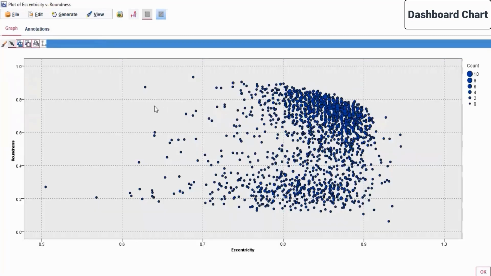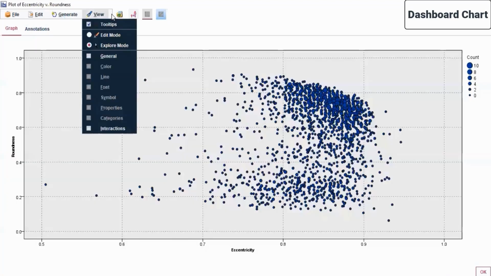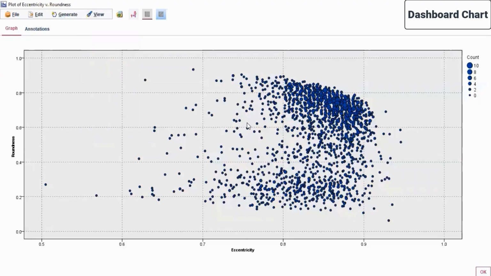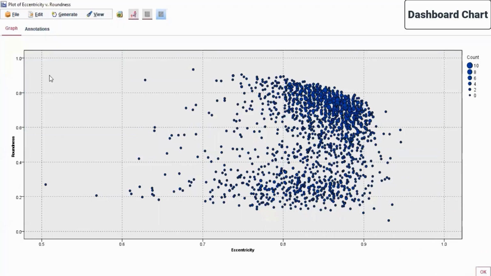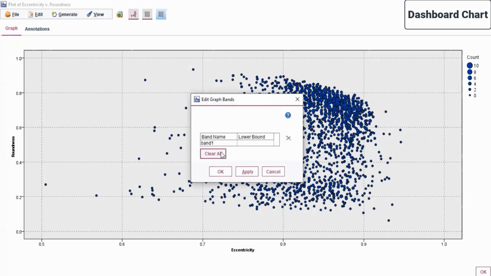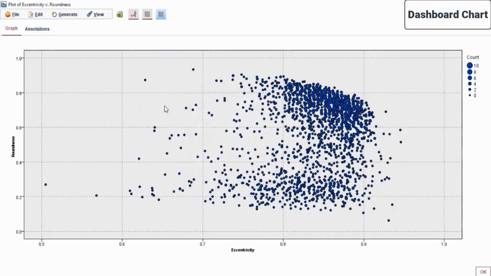What are the general outputs that we have here? So again, we don't need them. So I'm deselecting the general. I'll click on explore mode. It's not changing anything from the exploration perspective. You can display field and value labels. Let's select that. And then yes, you can add graph bands, you can add graph region. Let's select graph bands and see what happens. Yeah, so band name, lower bound, band 1, apply, okay. There is not much happening on the edit side. So fine, this is how you are generating your graph and the scatter plot.